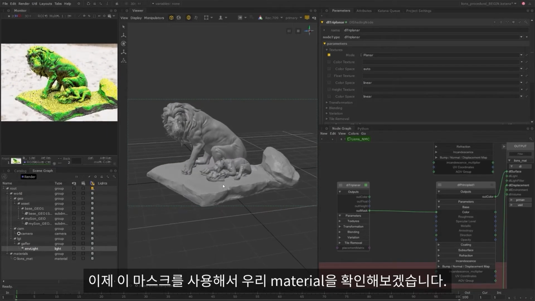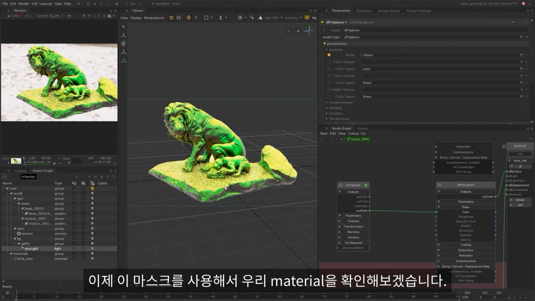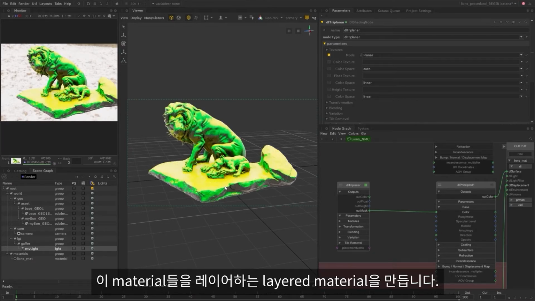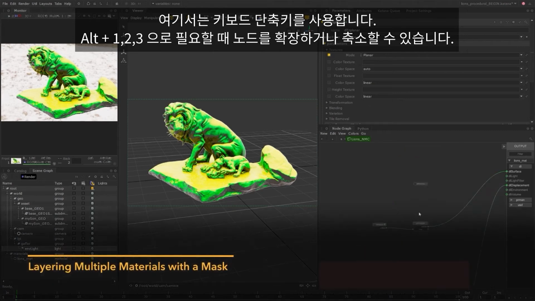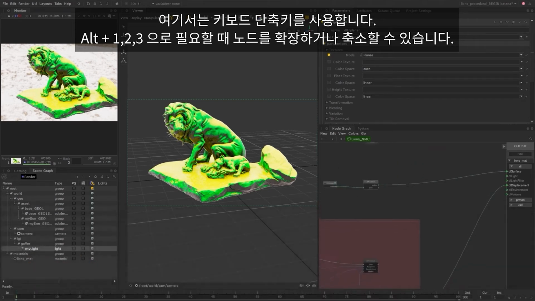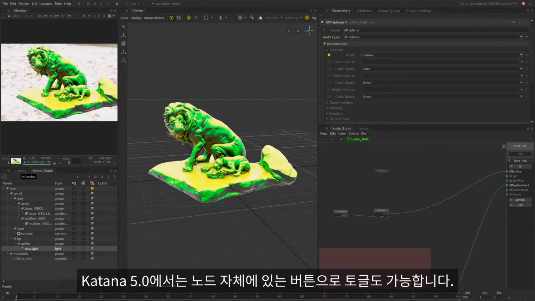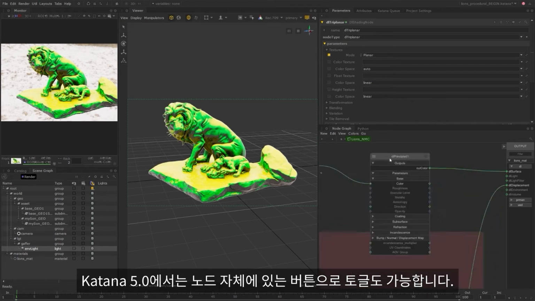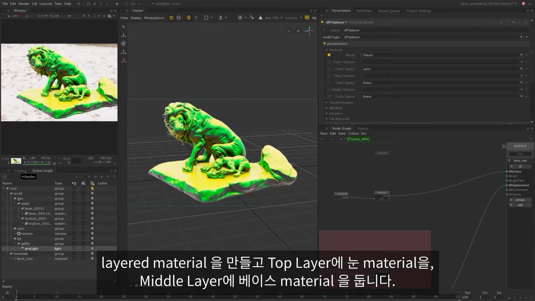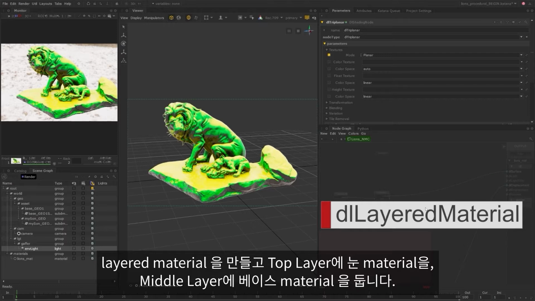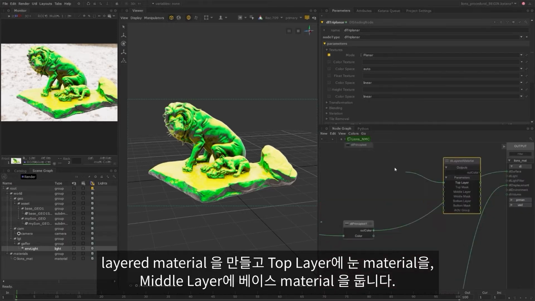So at this point, we can use this mask and see what it looks like with our materials. To do this, I'm going to need to layer these materials up. So I'll create a layered material. Here I'm using the keyboard shortcuts Alt 1, 2, and 3 to expand and collapse these nodes as and when I need to. In 5.0, these can now be switched between using the toggle on the node itself as well. So I'll create a layered material, plug the snow into the top layer and the base material into the middle layer.